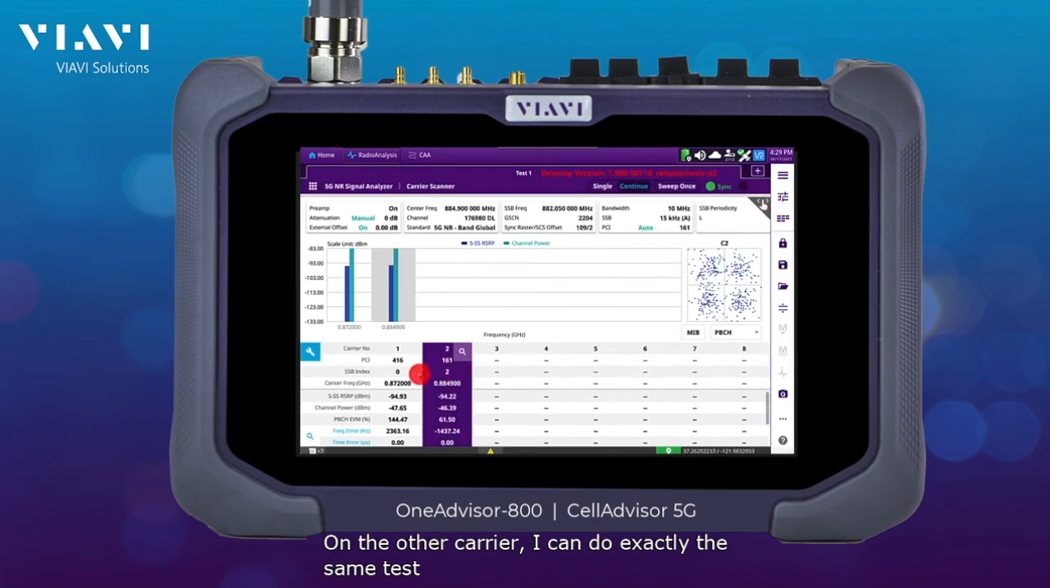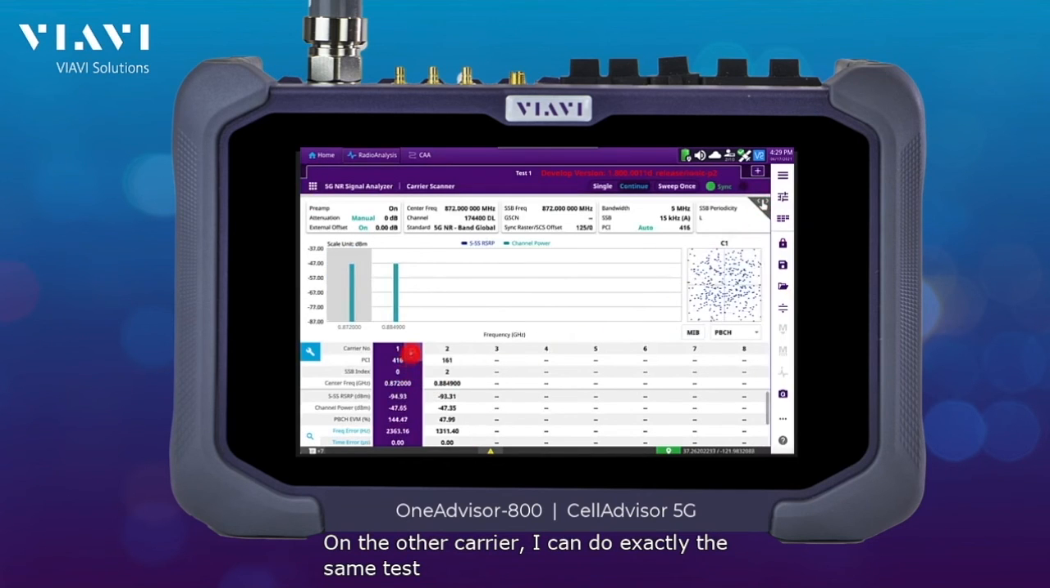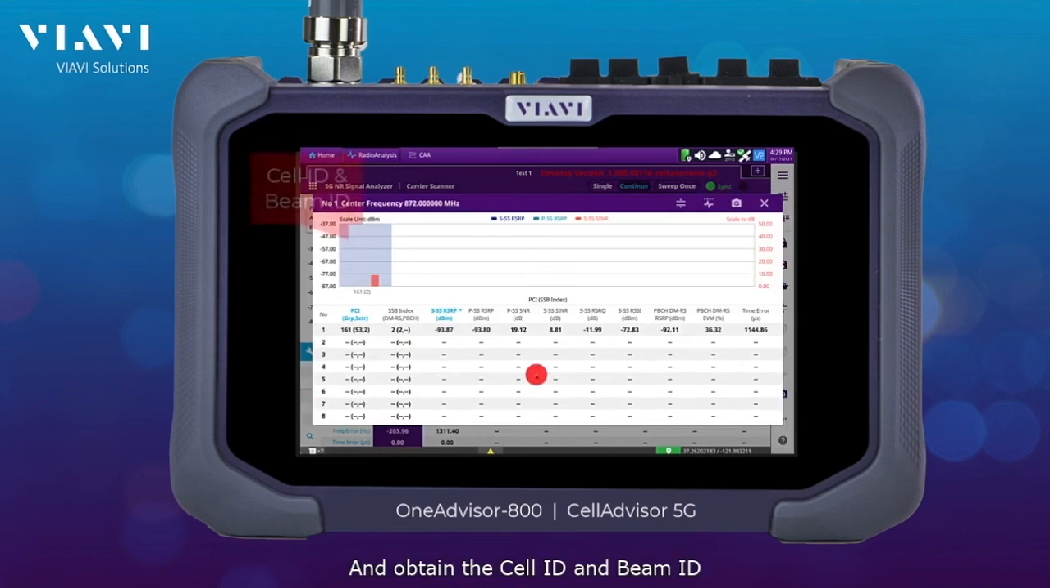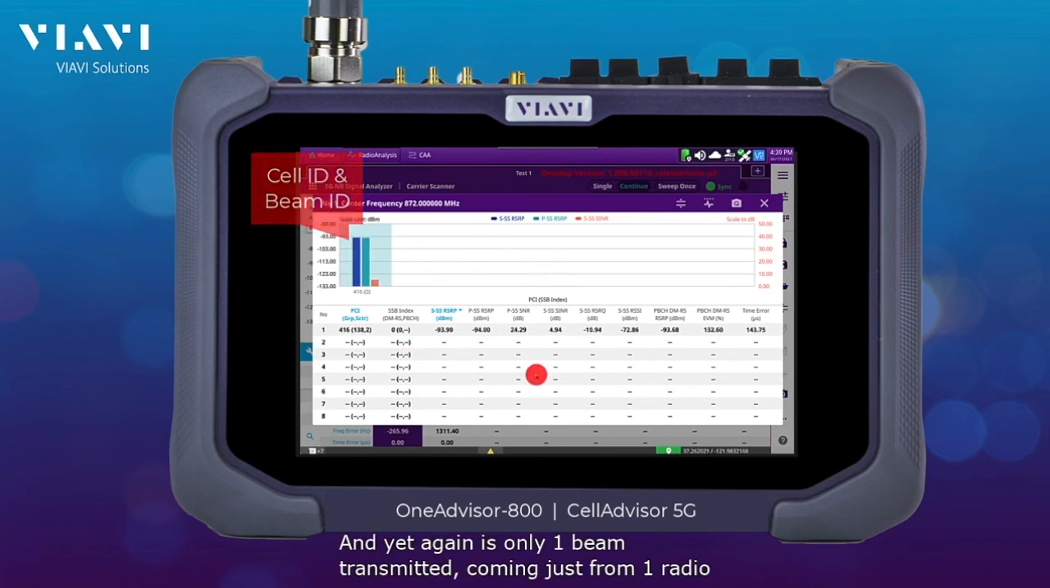On the other carrier, I can do exactly the same test and obtain the cell ID and beam ID, and yet again it's only one beam transmitted, coming from just one radio.